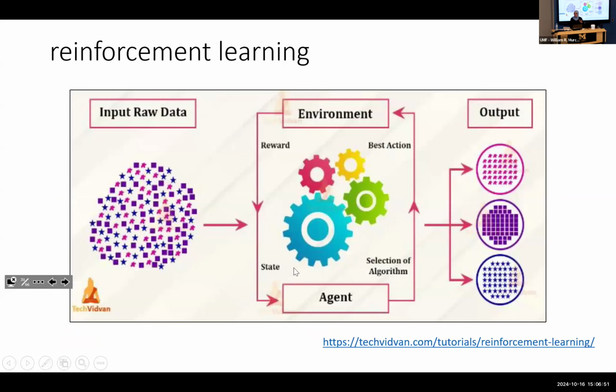Reinforcement learning has a different context where, given my data, I'm going to learn based on a reward function. It could be a positive value or a penalty, and based on that, the algorithm is going to decide which action to take and, at the end, perform some task.